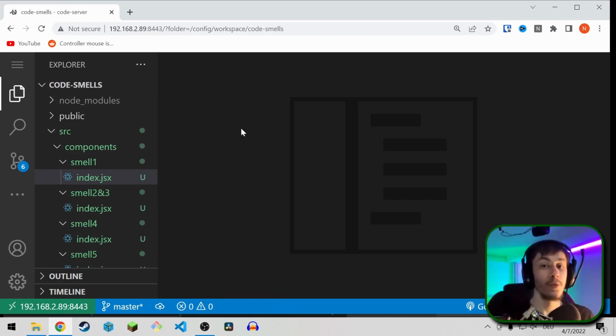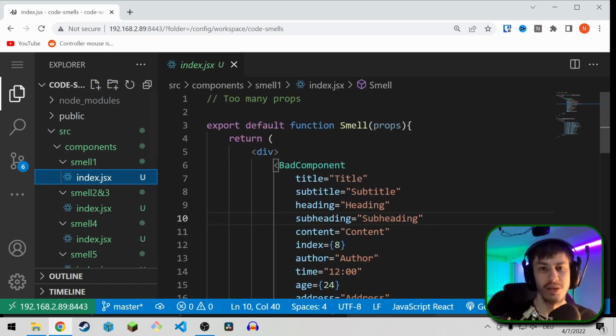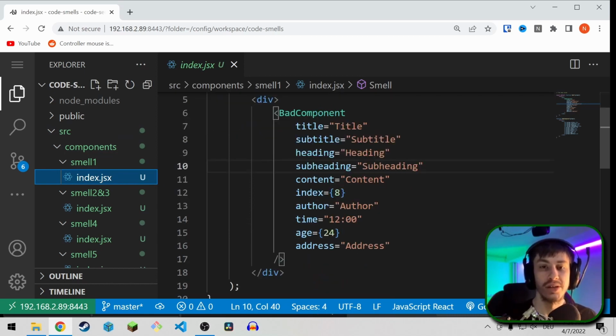Hey guys, today we're going to be taking a look at some code smells in React that will get your pull request denied. So, to get started, let's look at code smell number one. Code smell number one is actually quite simple. It's having components with too many props.